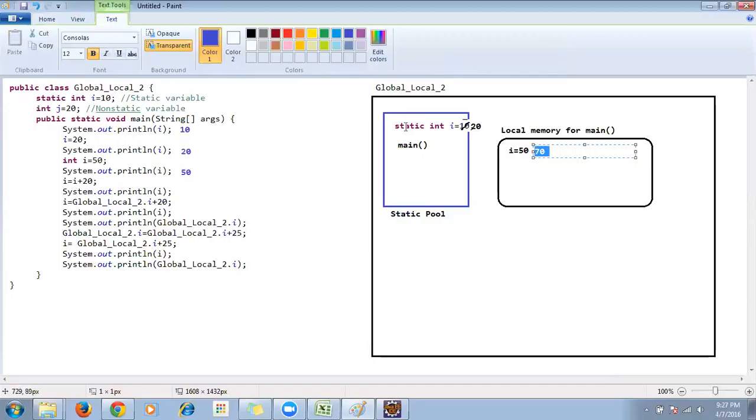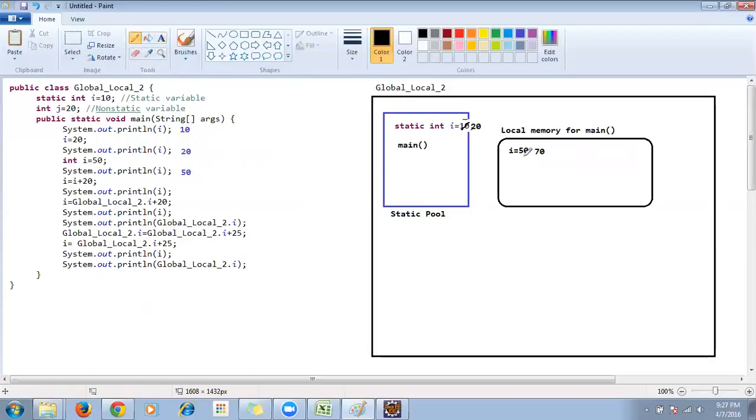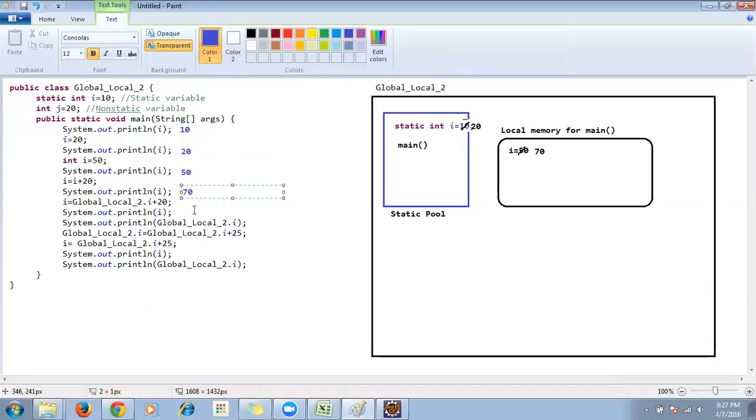Clear? Anyone has any doubts on this one? How this 70 comes over to this one? Anyone has any doubts? Okay.